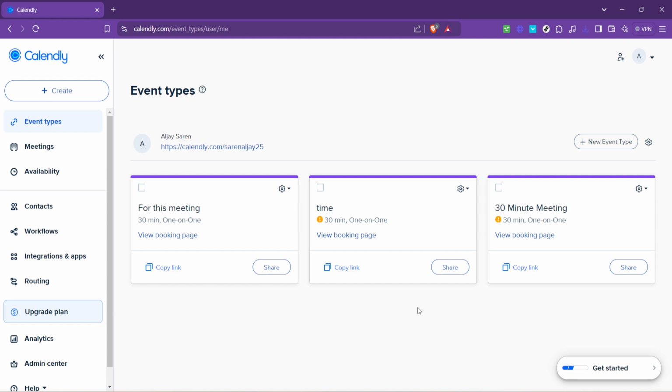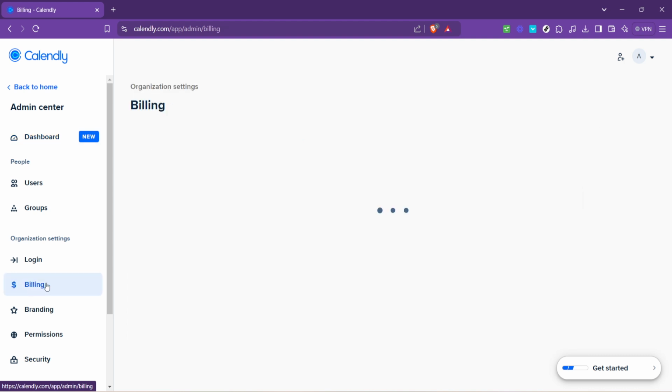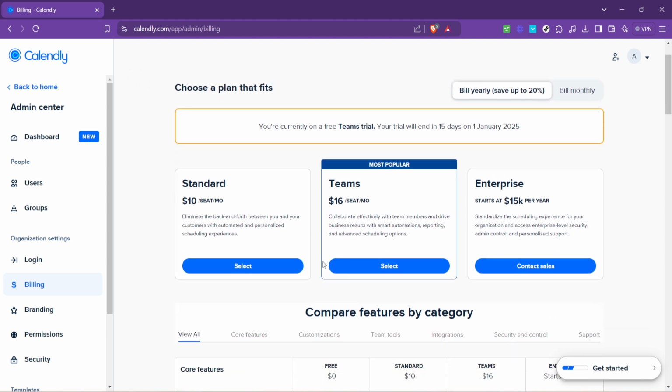Navigate to the admin center. This option is your key to managing the back-end aspects of your Calendly usage, including billing information. Upon clicking on the admin center, search for the billing option. This is where all your subscription details are housed, providing a clear overview of your current plan, payment history, and critically the option to cancel your subscription.